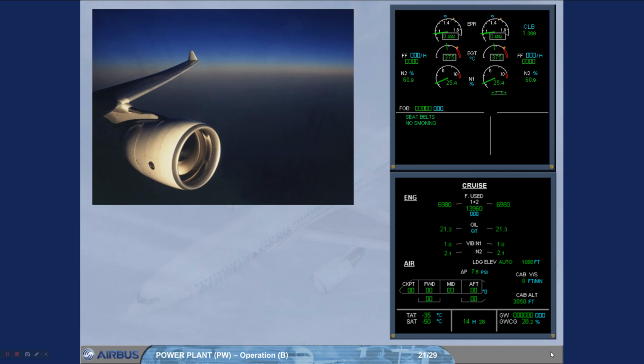In flight, if both engines are at idle, an idle indication appears. It flashes for 10 seconds and then remains in steady green. Note: there is a slight difference between flight and ground idle.